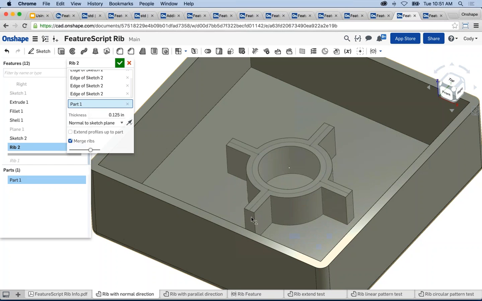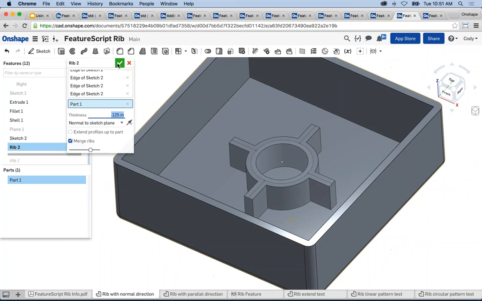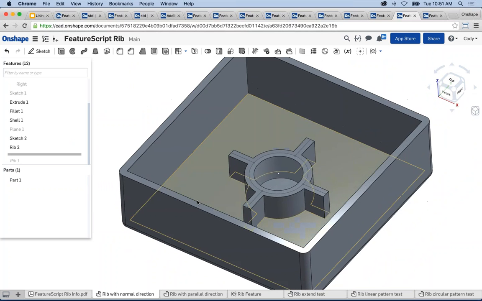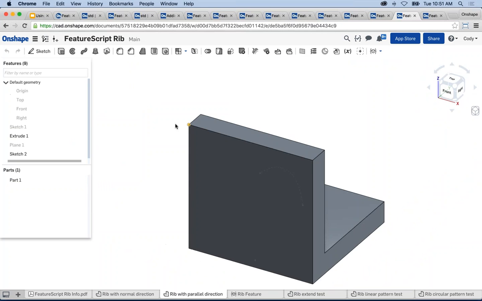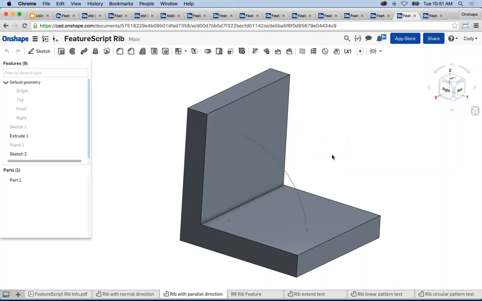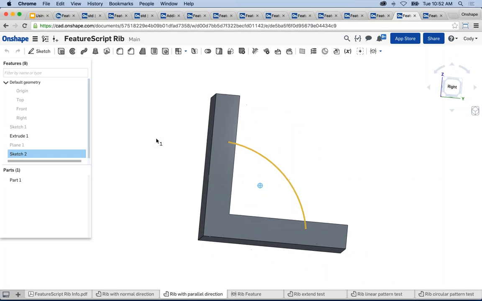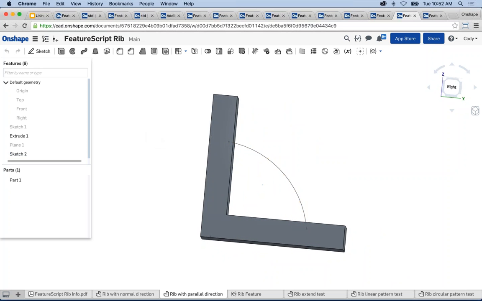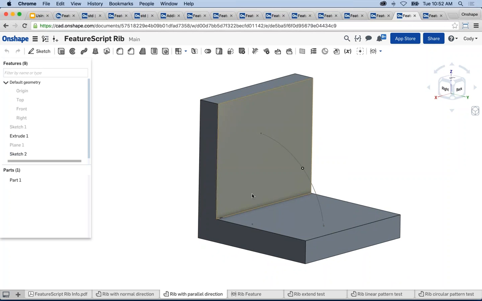Now, that's a simple example. All I did was enter a thickness, select the edges that I want to rib, and then select a part to rib them into. But this thing can do a lot more than that. So, for instance, here is a rib where my sketch was actually created in a different normal direction. So I created the sketch in a normal direction very similar to this. But what I want is for this rib to go into the actual angled piece.